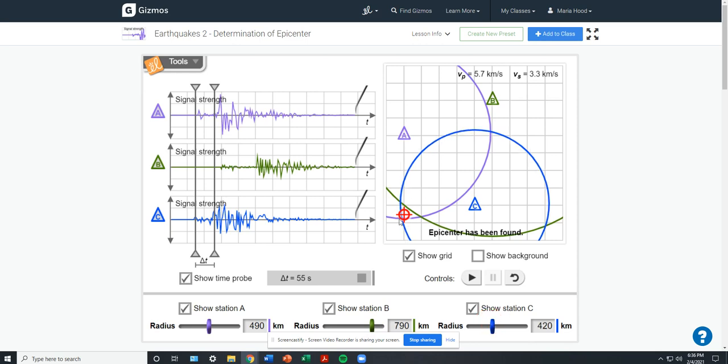Notice how when I did that, this nice arrow here that says epicenter has been found pops up. That is what I'm looking for. If you don't get this, but you do get the little red dot that pops up, that's okay. You're really close to the epicenter. Your numbers might just be off.